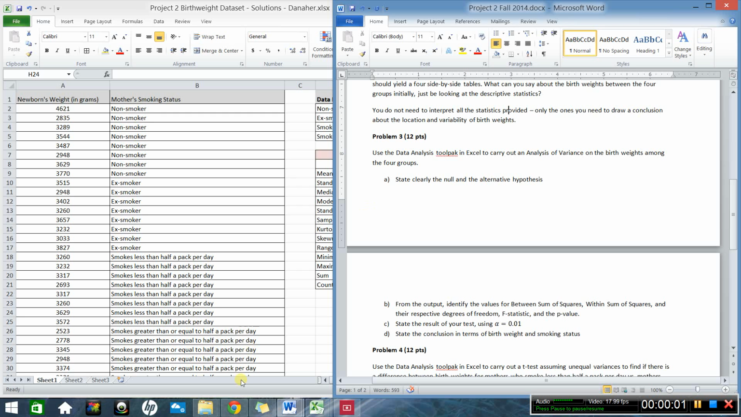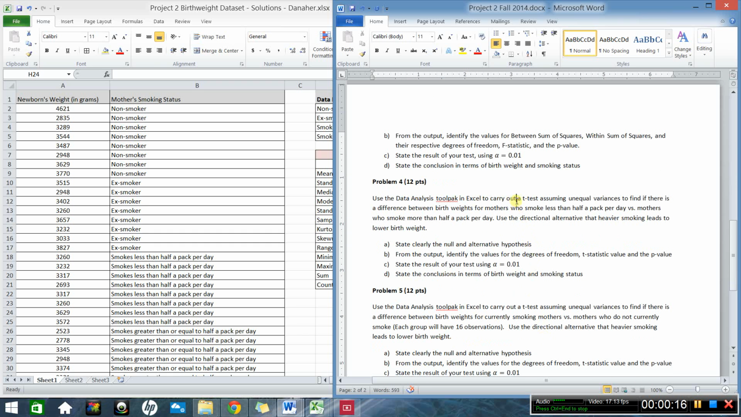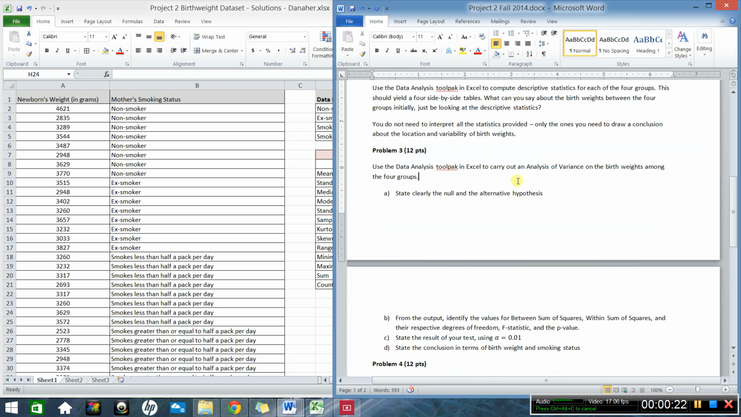Okay, so moving on to question number 3. This one is asking us to do analysis of variance. This is the one question. All the other questions you will know how to do. We will do t-tests this week. This question uses analysis of variance, and that is going to be covered next week.